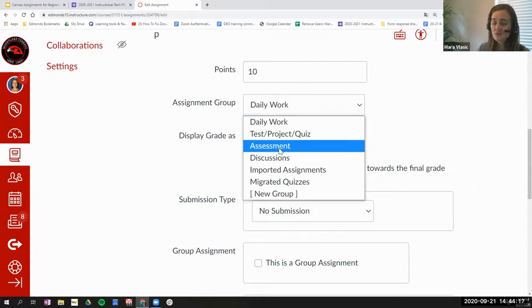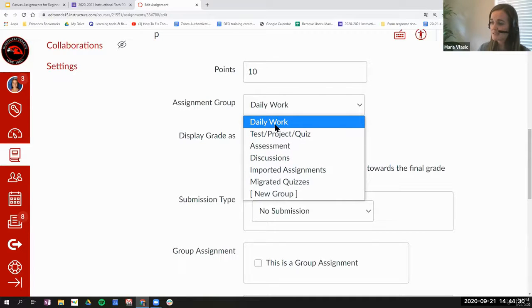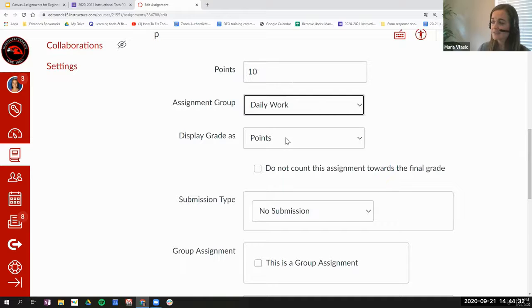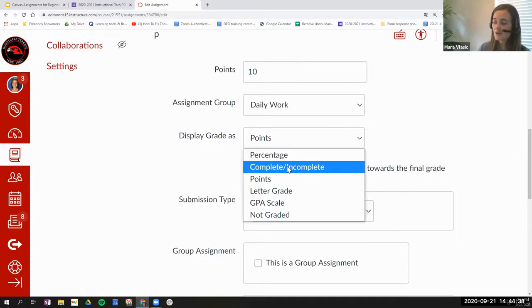Assignment group is where you can actually assign it to a specific category. So if you have categories in your gradebook, we have to set up those categories in your Canvas gradebook just one time, and then those categories will show up here. So maybe this assignment is just for daily work. And then display grades as, really what you're going to move between on here is either points or complete/incomplete.